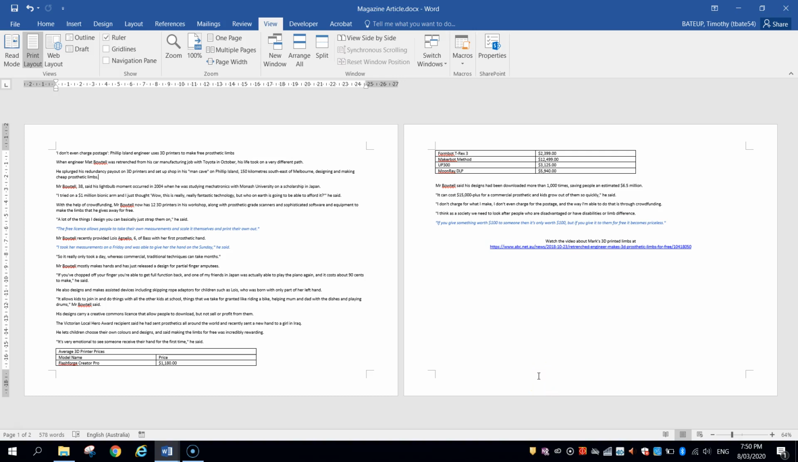Alright, so the first thing that I want to change about this magazine article is the orientation. That means which way the paper is flipped. At the moment, the paper is flipped onto its side, so it's in landscape orientation. You don't see many magazines in that format, so I want to flip it around 45 degrees into portrait orientation.